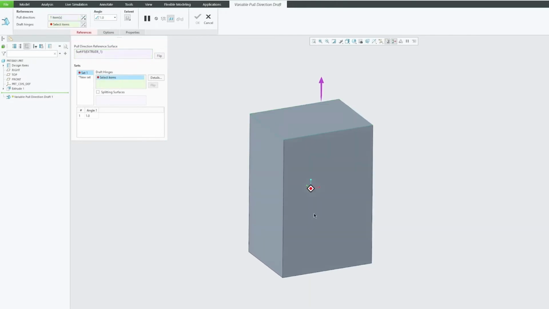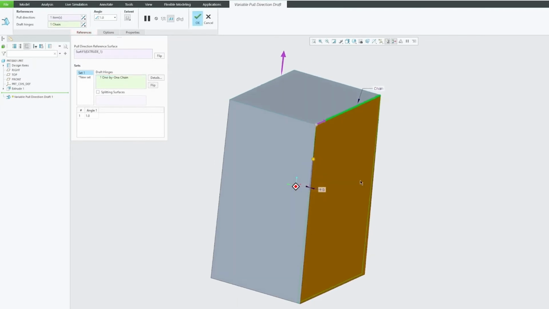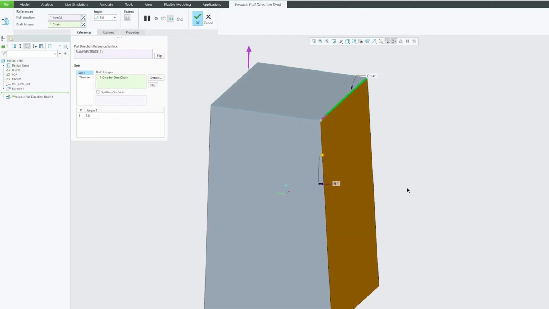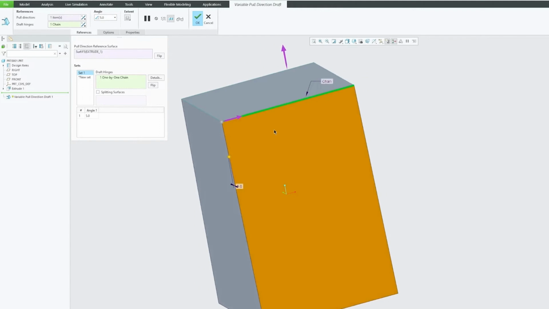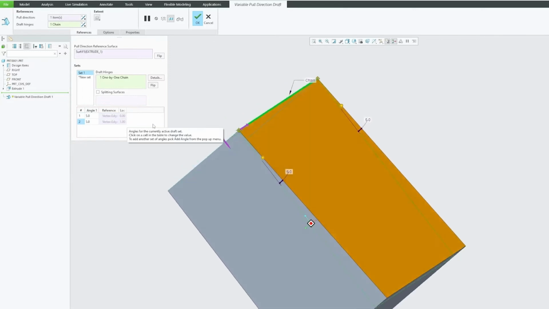And now let's start with this face. So I'm going to provide this edge as a draft hinge. And there we go, guys. Here we can see the preview. Let's say I would like to make it 5 degrees. And sometimes we would like to add multiple angles on a single side. So that is possible here, guys, using this variable pull draft. So let's click here on add angle by right-clicking.